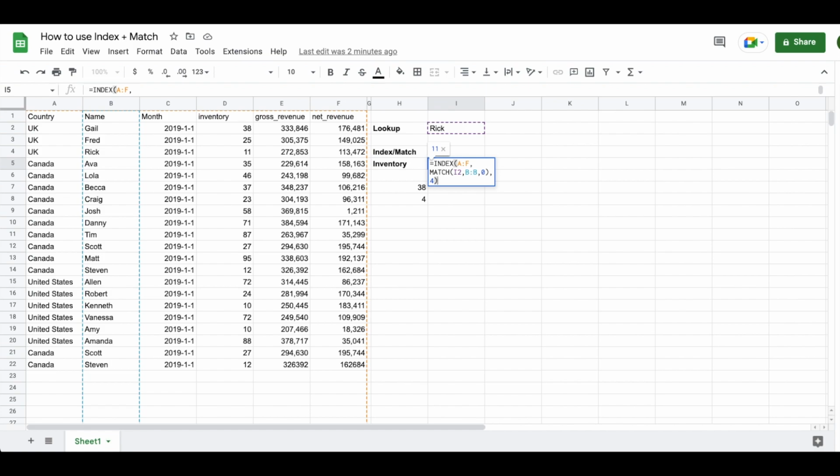If you're interested in looking at how to use VLOOKUP like this, I have a video that references how to use arrays in order to accomplish that. You can also accomplish it using query, which is the most powerful function in Google Sheets. I have another video that also talks about how to use that.